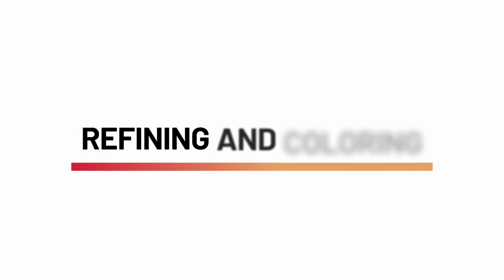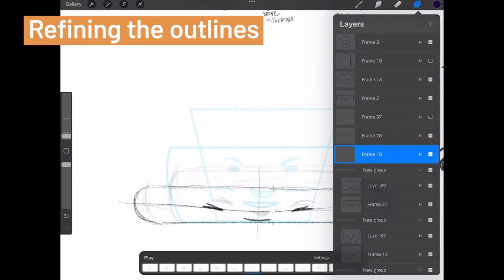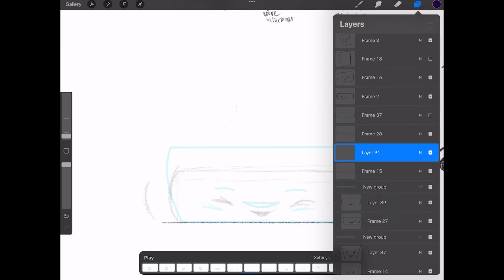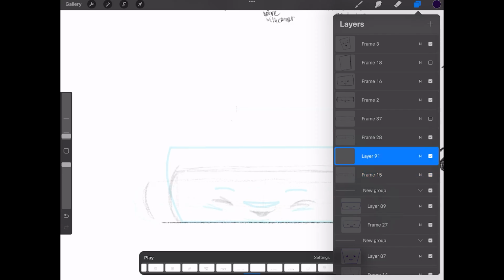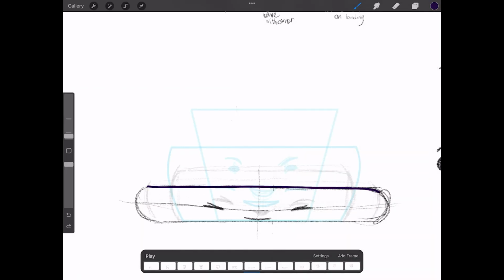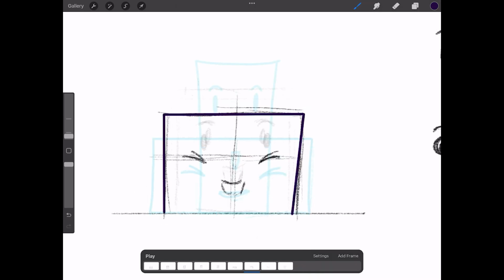But we're not finished yet with this because it's still looking pretty rough. So let me jump back into this and show you the final step, and that is refining and coloring. You're going to want to go into your layers, and you're going to create a new layer on top of your rough, and then you will group the two of them together. You'll pick a smoother brush or any way that you want to outline it.